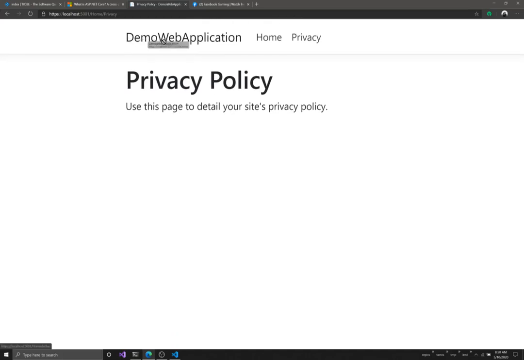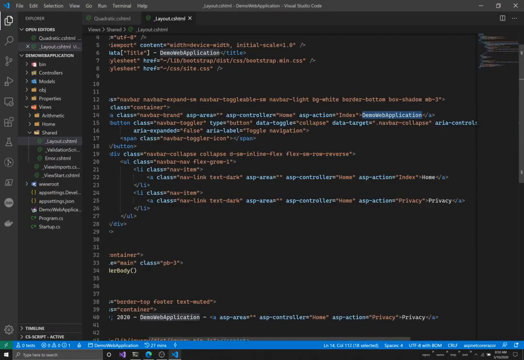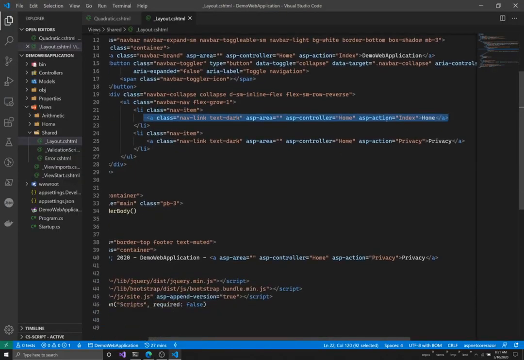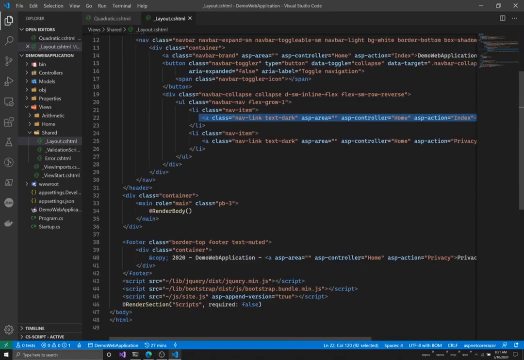That is what we have here, demo web application. And then we have home and we have privacy, which are links. So these are links that can take us to other pages, and that's it here, home, privacy. And then we now have something called, this is a very special bit of code called render body, and we're going to come back to it.